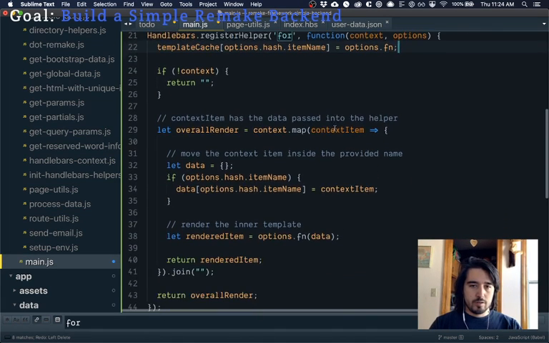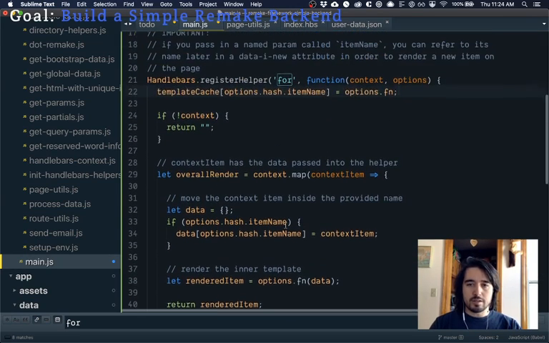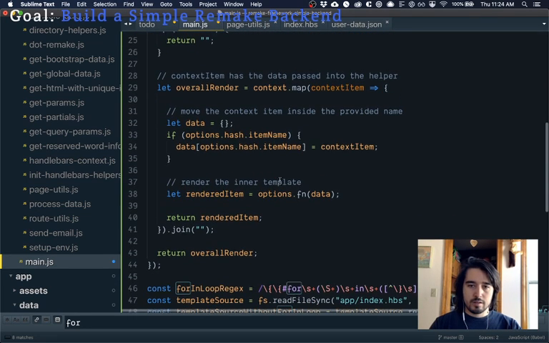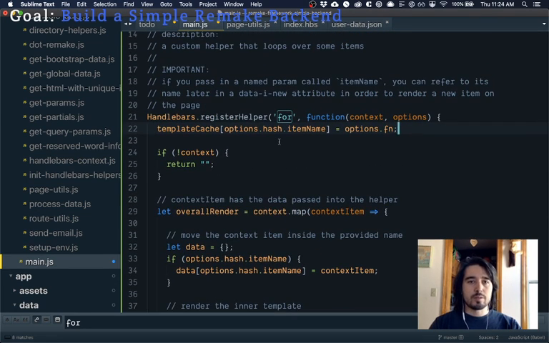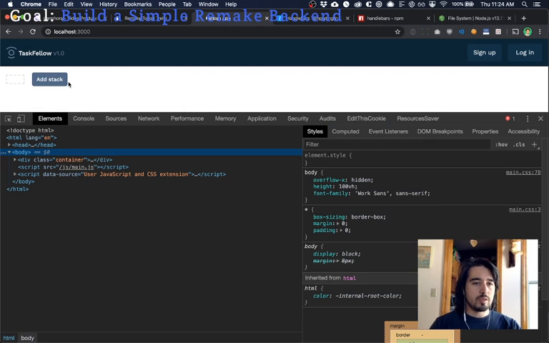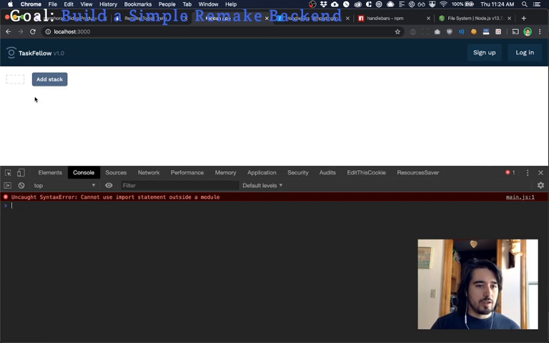Okay, overall render, I think none of this other stuff matters. I mean, it matters, it does the actual thing. It renders the actual inner template, but I don't think we need to worry about it. Boom, nice. And we got an initial render. Pretty sweet. Cannot use import statement outside a module.